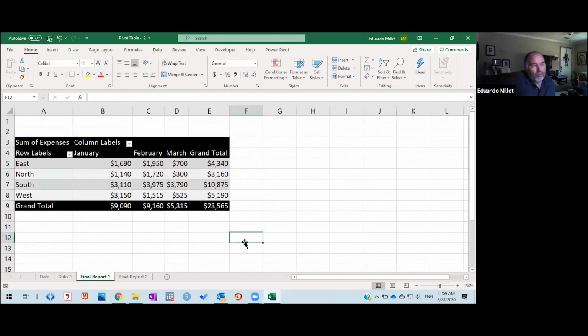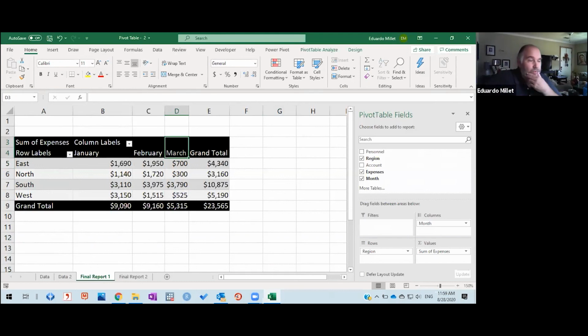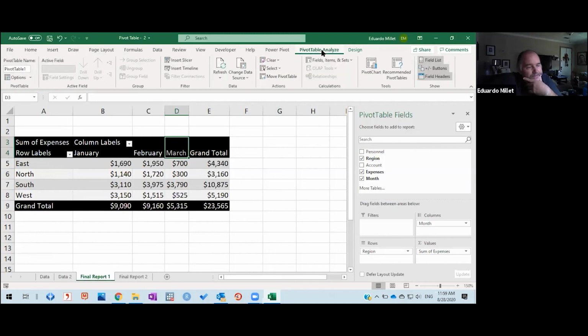So how do we do it? And this is why, if we are able to start separating our data from our reports, it is very easy. So here, the only thing that I really need to do is change my data source. So I will select my pivot table. Again, I have my tabs here. I will do the Analyze. And Excel has an option called Change Data Source.